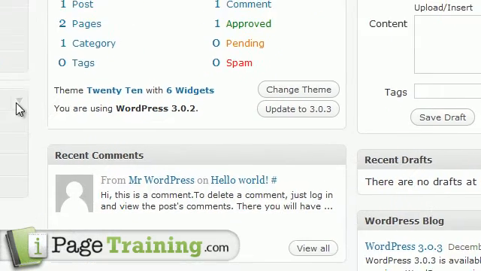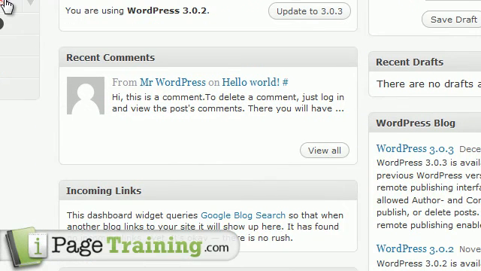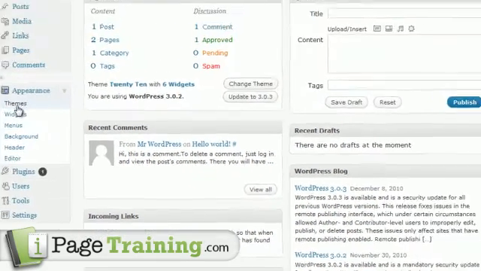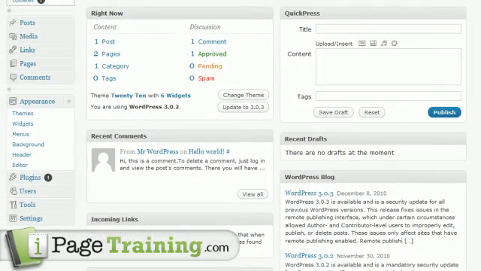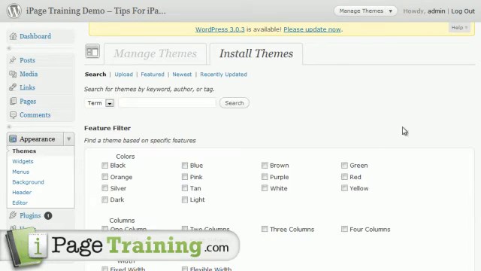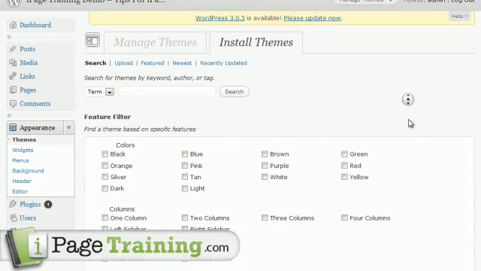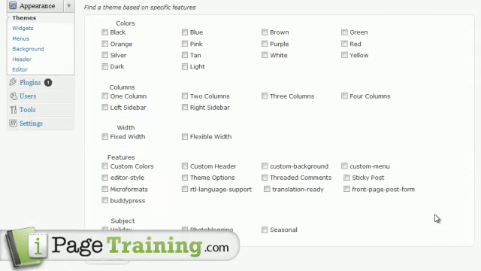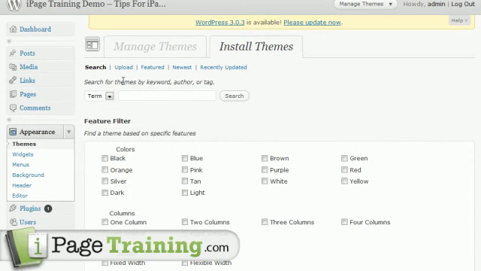Let's go over here on the left in Appearance, click the little dropdown, click Themes. As we can see, the current theme is 2010. That's the default theme as we saw before. Let's click on the Install Themes tab. Here you can search through different themes that are available for free through WordPress.org. I already picked a theme I like from Theme Forest and I downloaded it.